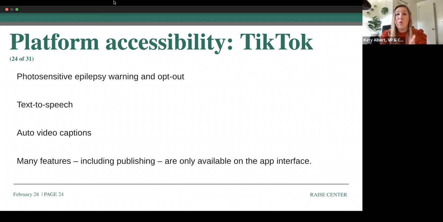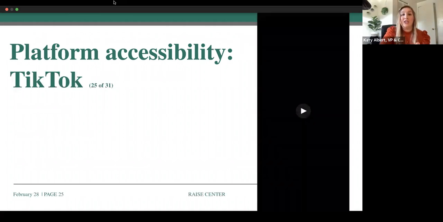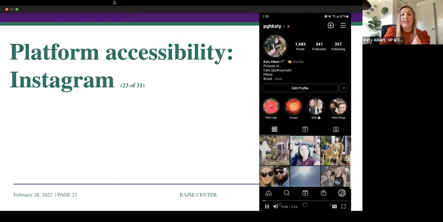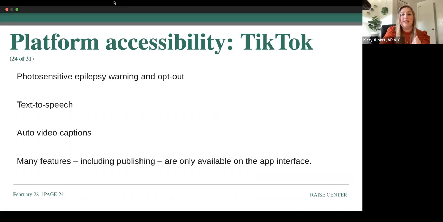The one thing I did want to call out on TikTok is that they actually do limit, see if we can find it here. If you go into your TikTok settings, there is the availability. You can toggle on an epilepsy warning.